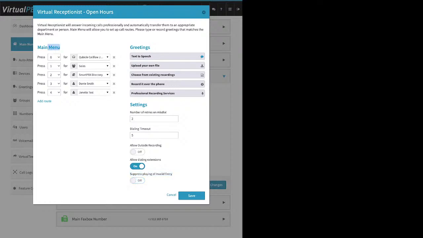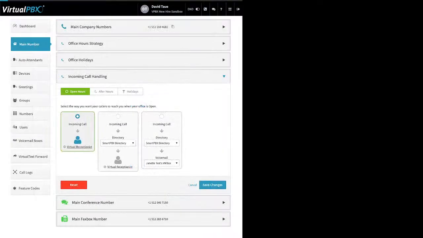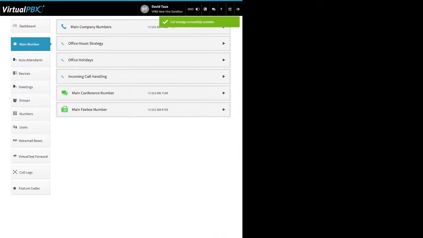So any changes you make to your menu, your greetings, or the settings, you want to click Save here. You're taken back to the incoming call handling, and you want to click Save Changes here. You're clicking Save twice.